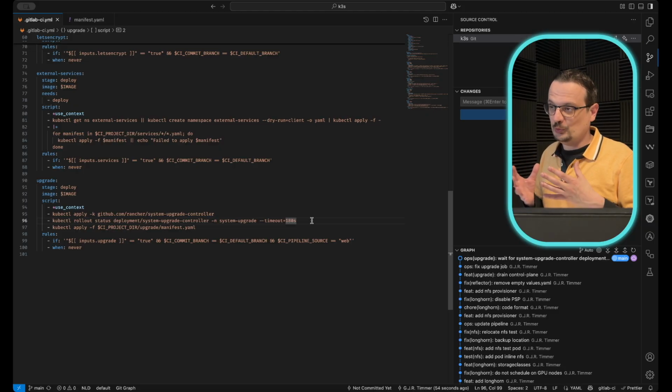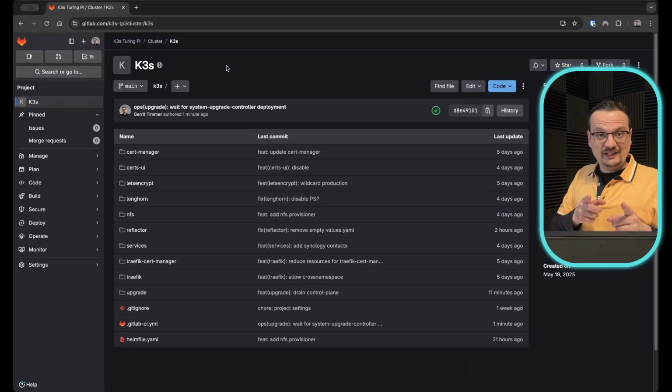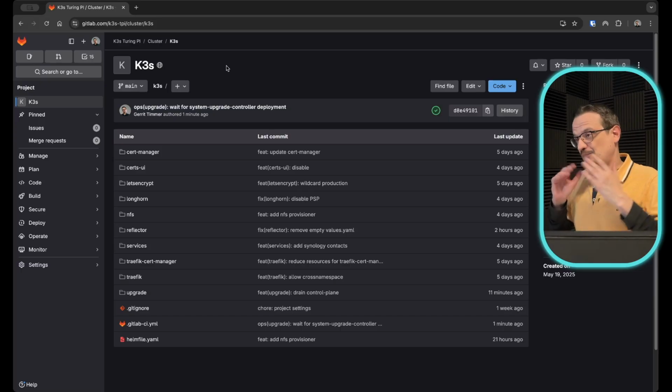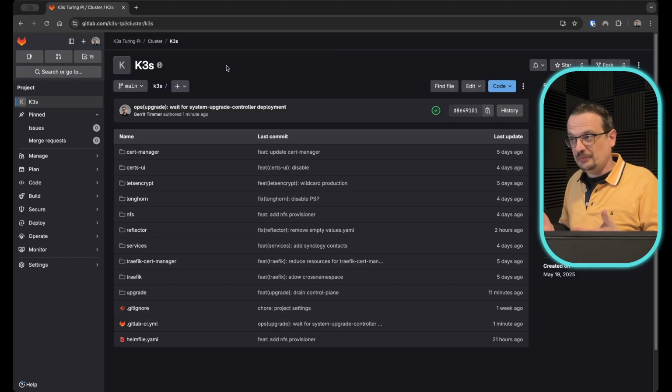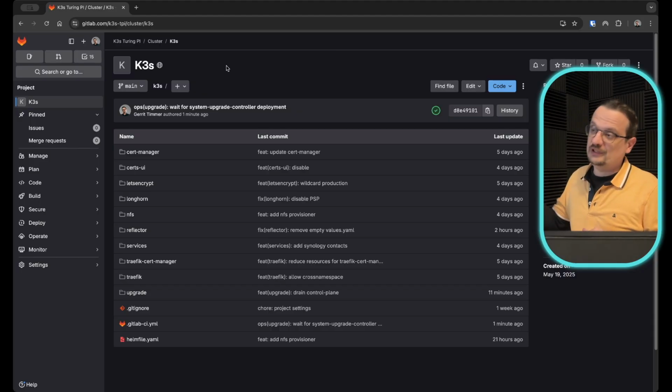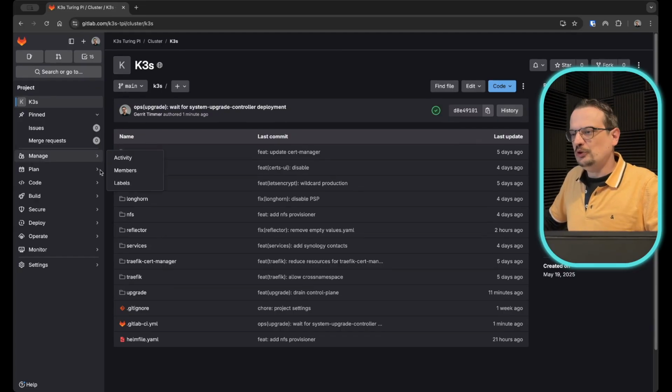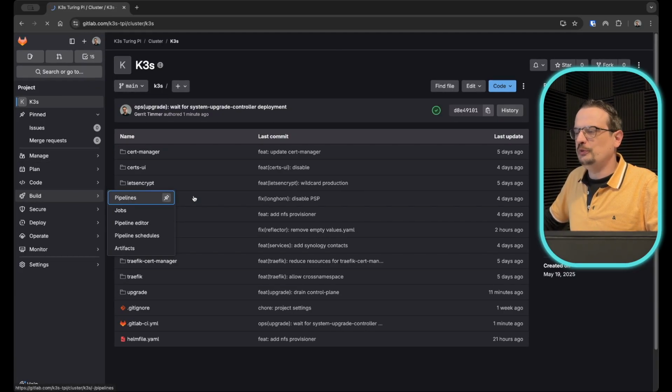So we need to wait until the deployment of the system upgrade controller is complete. So with that out of the way, let's get started. Now, you can open your own K3s repository or you can just copy paste the code from my repository, link down below. And what we're going to do is go to build pipelines.